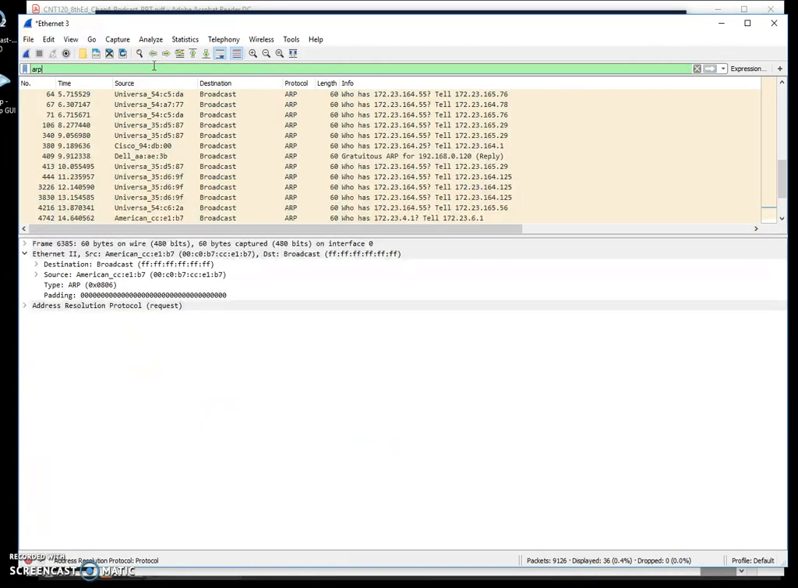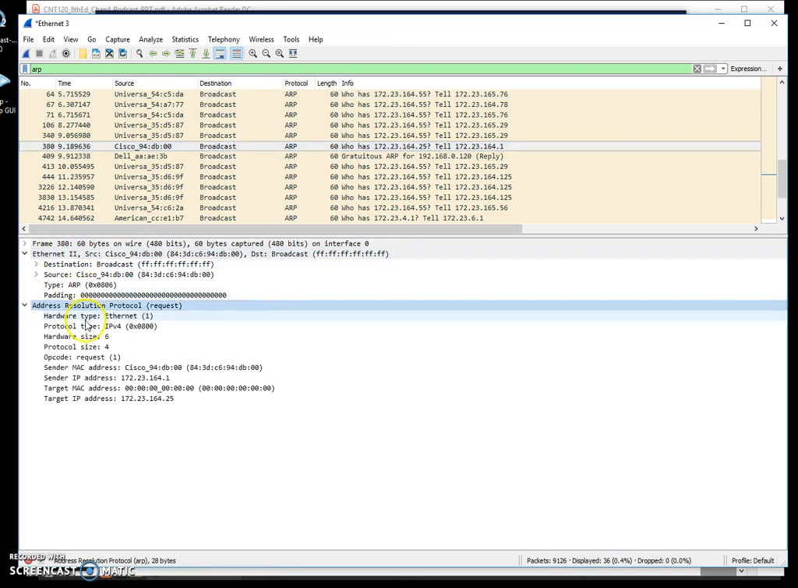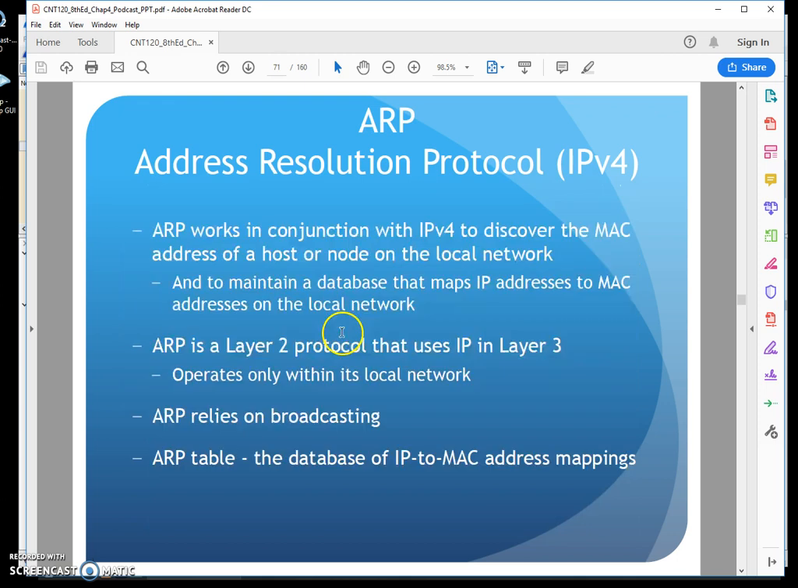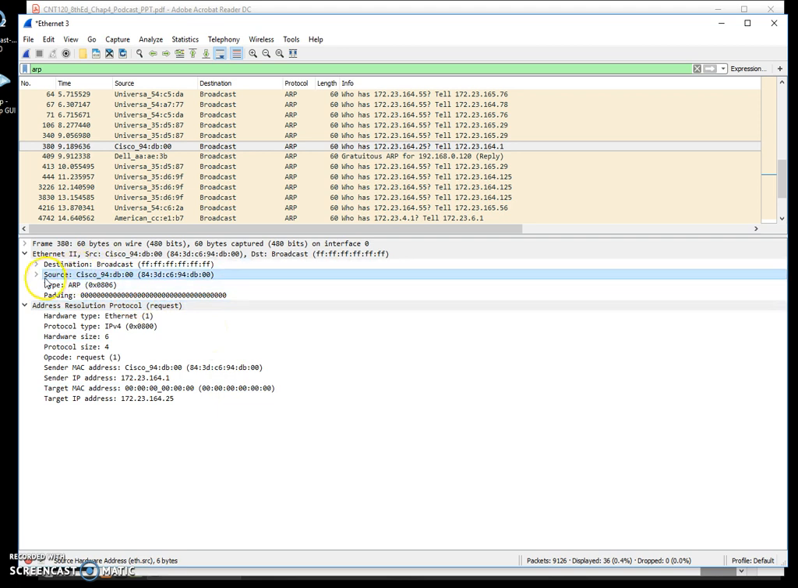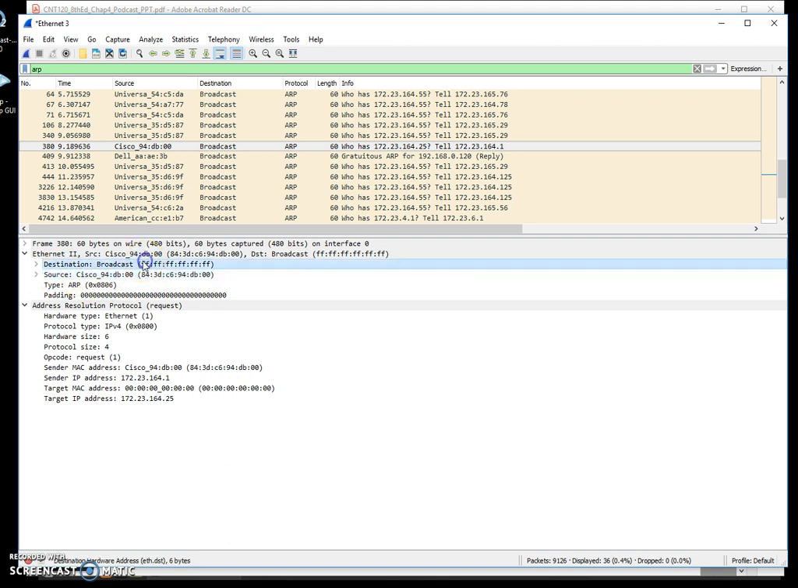If I now look at an ARP packet, here's an ARP. I'm just going to pull one of these open. Here's one from a Cisco. If I open this guy, here's my Ethernet header. Here's my ARP header. If I remember what ARP is doing, it's trying to learn the MAC when it knows the IP. So if I keep that in mind as I'm looking at this, the source MAC address is a specific MAC address of a device. But the destination is a broadcast because I don't know the MAC address. I'm going to broadcast it out hoping somebody responds to me.